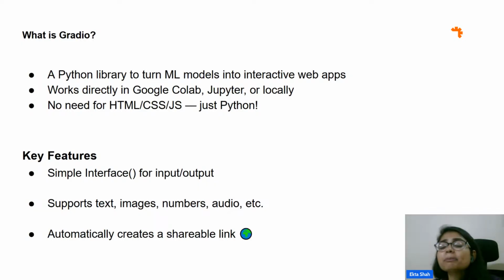Now let's look at what is Gradio. Gradio is also a Python library which turns your ML models into interactive web apps. When you say interactive web apps, you can actually interact with it. That is, you can add in certain form inputs and you will get certain outputs related to it. And why do we choose Gradio a lot more? Because it works directly in Google Colab or even Jupyter Notebook or even locally. And of course, you don't need any HTML, CSS or JavaScript, just Python is what you need. So that does not change.